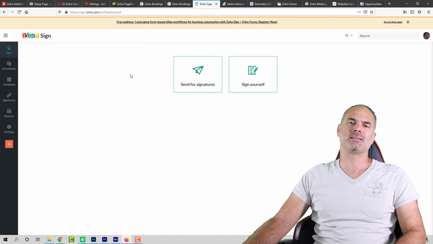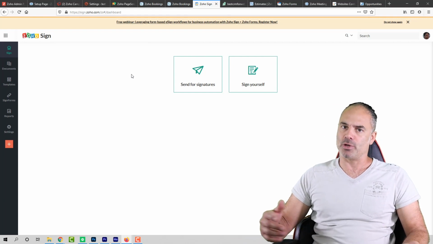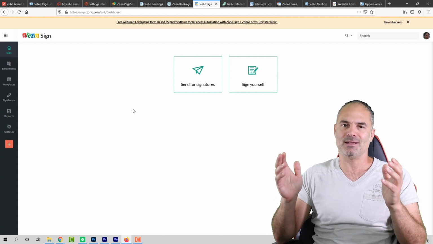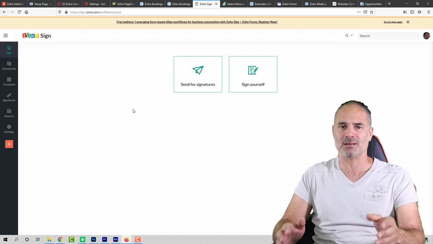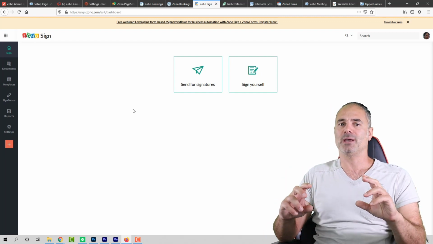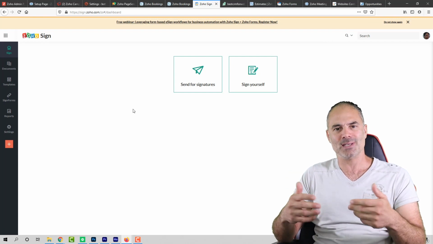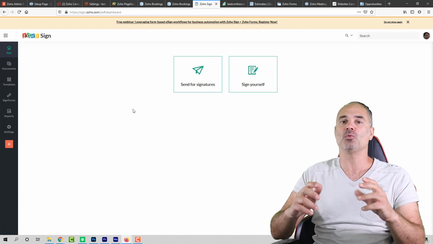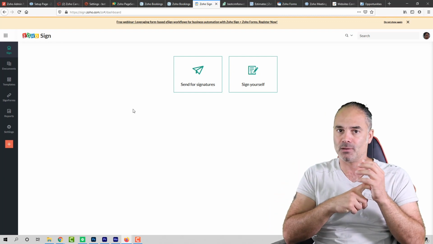Zoho Sign, think about it like DocuSign on steroids. Of course, you can send documents for signature. That's extremely basic. But with Zoho CRM integration, you can actually send documents for signature while the document is preloading information from the CRM.